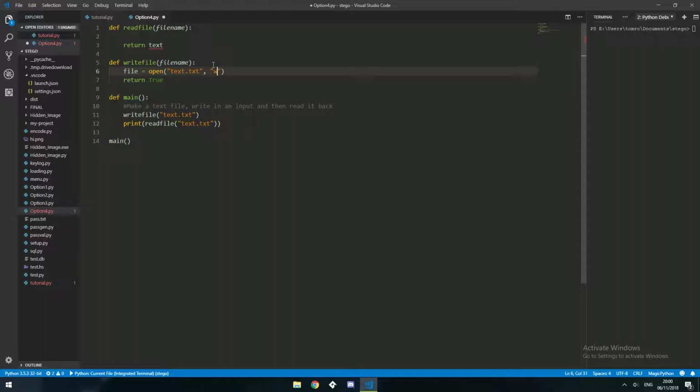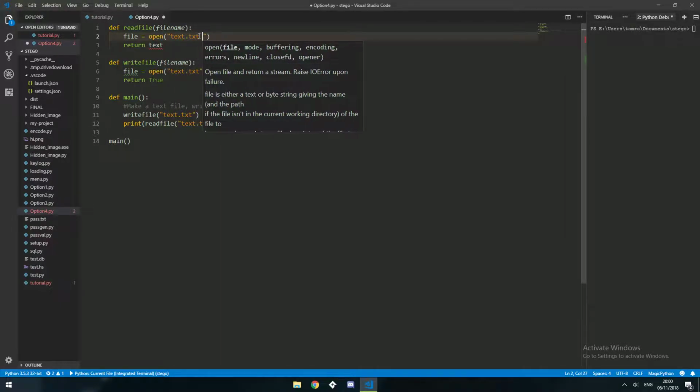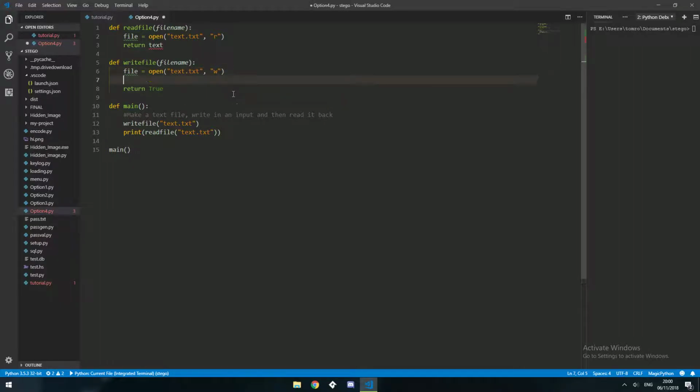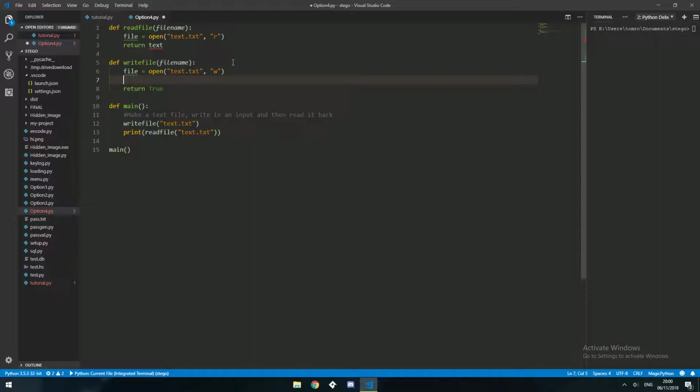Fortunately, Python makes this quite easy, and it's just a W. So W is write, and R is read. So in here we can do the same thing, but R for read. And this means we can only read and we can only write in here, and that's why we've got separate functions for us. Now, that's all well and good. We could do this, but we do have to then close it, I believe.